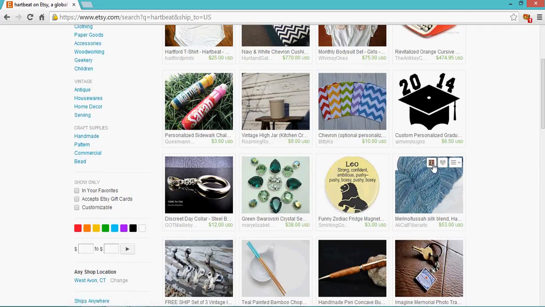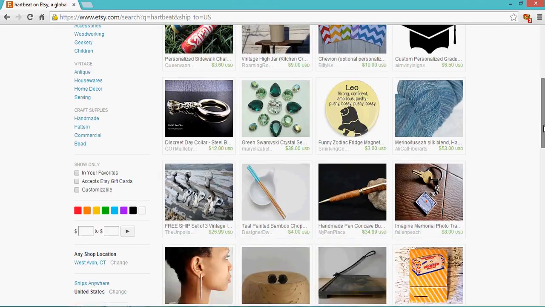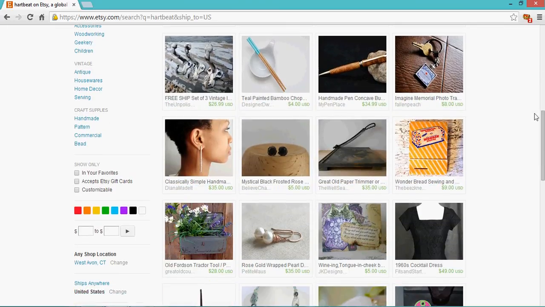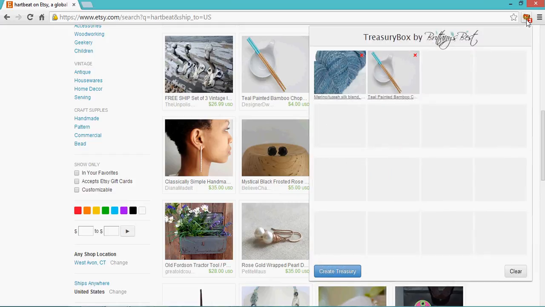And anytime you click an item from that treasure chest, it will automatically add it to a treasury. So I'm going to click a couple of items to start filling in my treasury. And as you're adding items, the number will collect itself up here. You can also check the progress of your treasury by clicking the treasure box, and it will show you what you've already added.